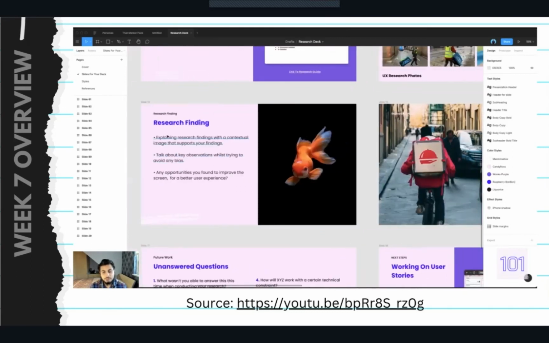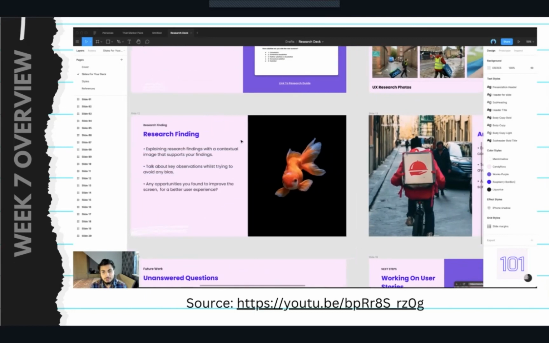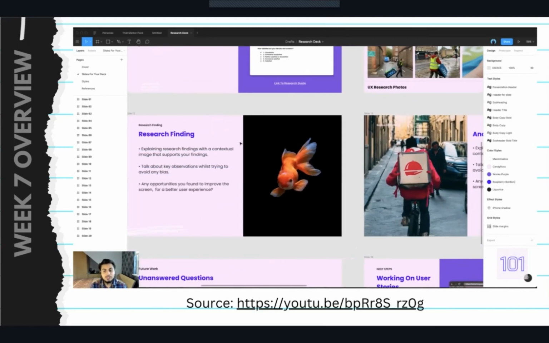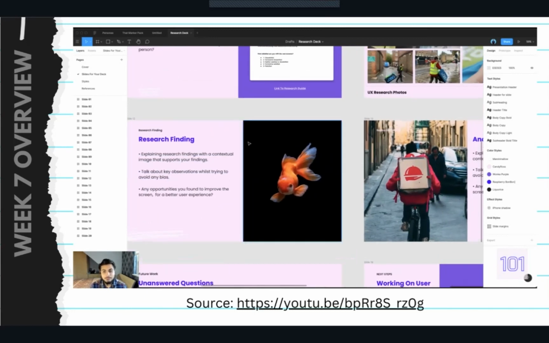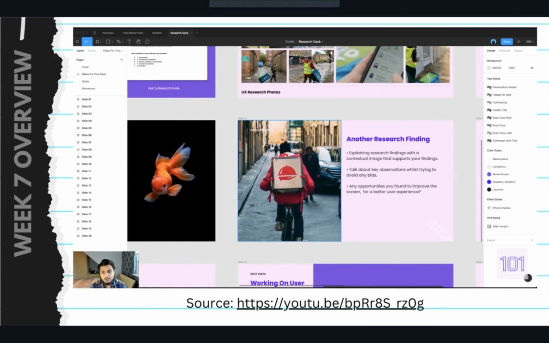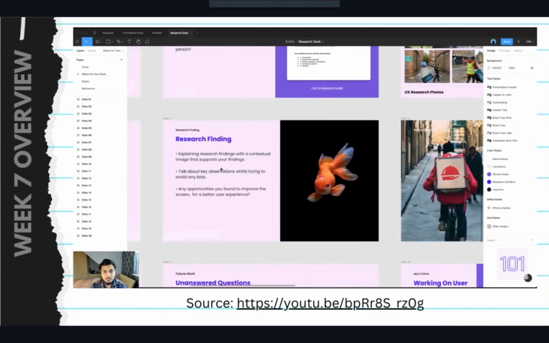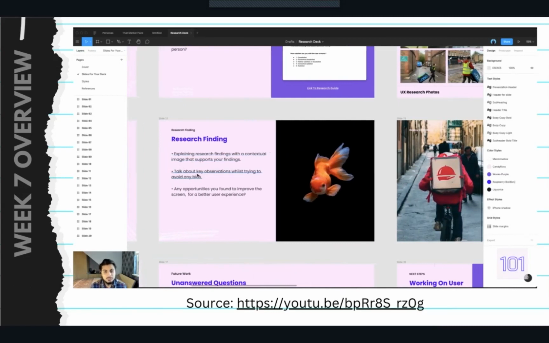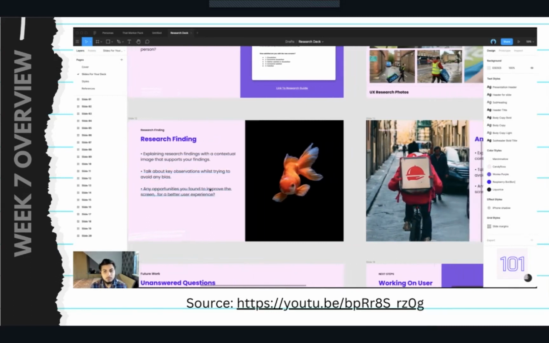Here I've just included various styles for research findings, so you might just want to include photos of a day, and instead of having pictures of a phone, it's nice to change it up. For example, having images on the right here, or you might want to have an image on the left here. It's really important to talk about your findings and not to have any bias when you talk about your findings as well. Also, have you had any opportunities to improve a screen for a better user experience? Are there any opportunities that you found on the day? This is a great place to talk about this here.